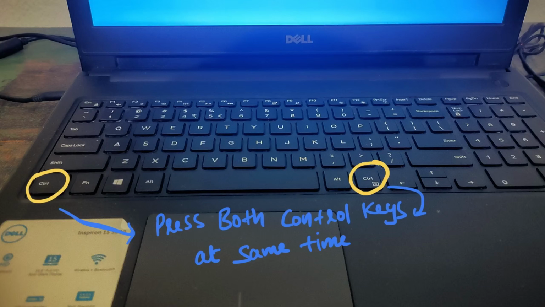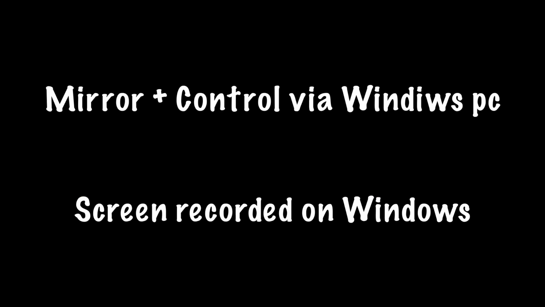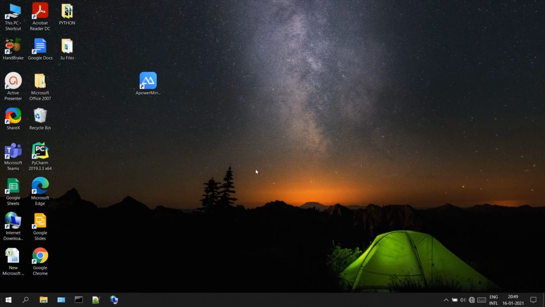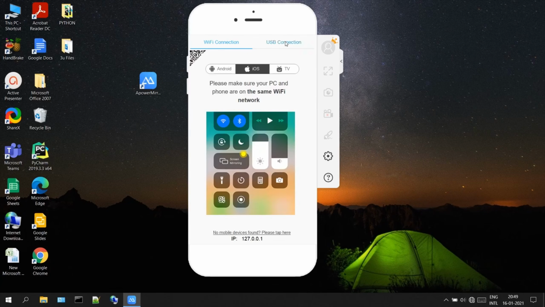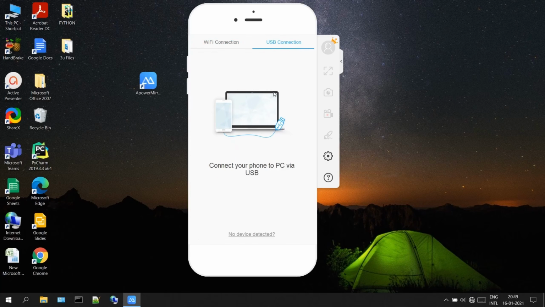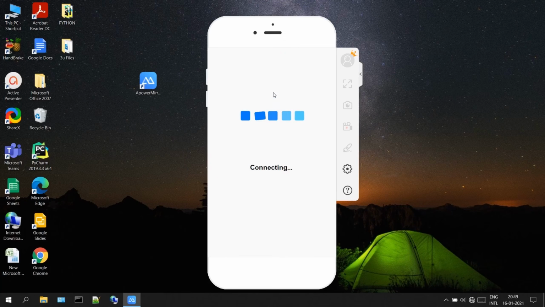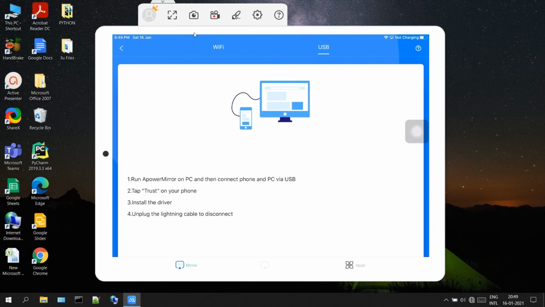To switch control of mouse and keyboard back to PC, press both control buttons at the same time or the scroll wheel of mouse. Now let me show you how to use both mirror and control at the same time. Open up our mirror, connect your iOS device via USB. And use it as normal.